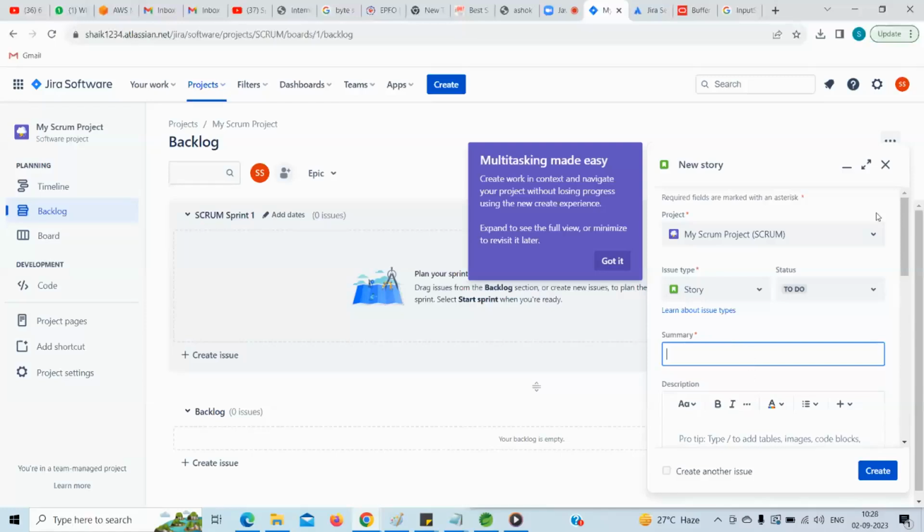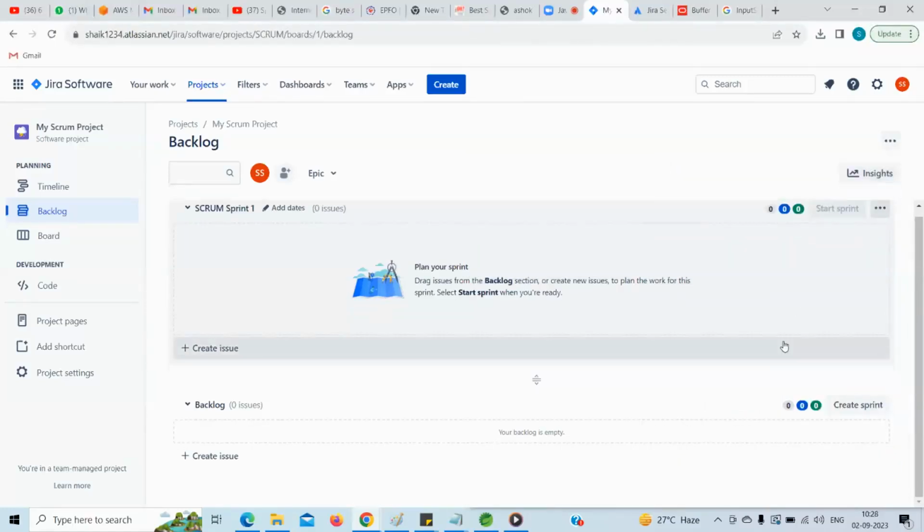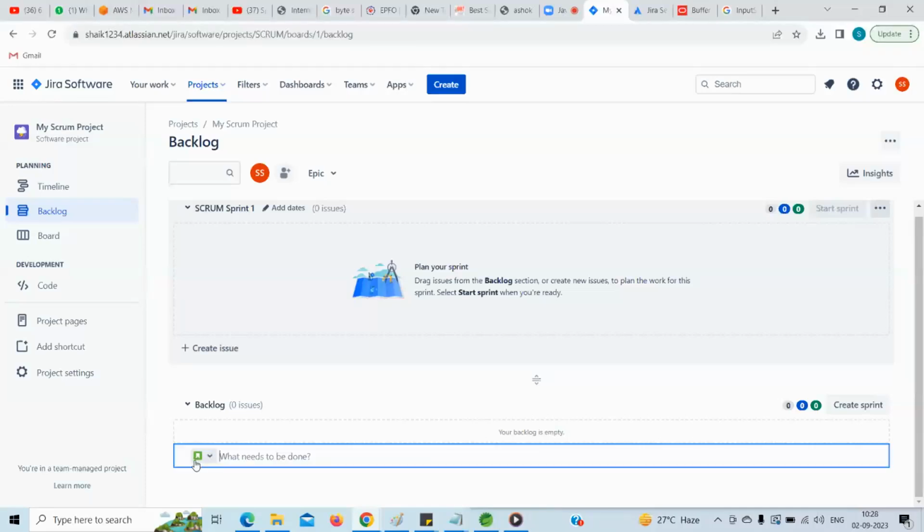Close this story. Come down, scroll down. Backlog is there. Under the backlog, are any stories currently available, or is your backlog empty? It is empty. Now click on create issue. Now type create Git repository.